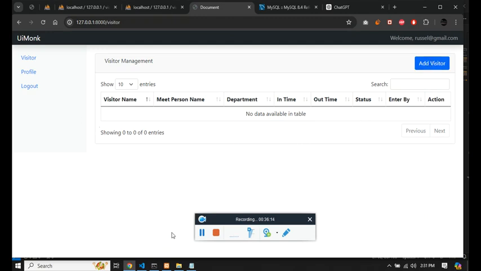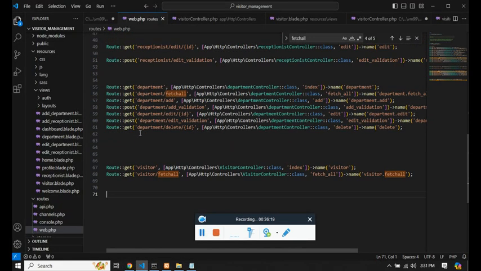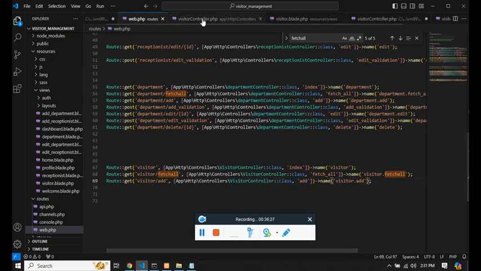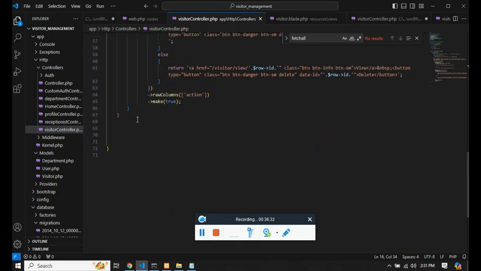Now let's work on add visitor. So again, to make add visitor we need a route for adding, that means to show the view in the visitor controller. We need to show the view for add.